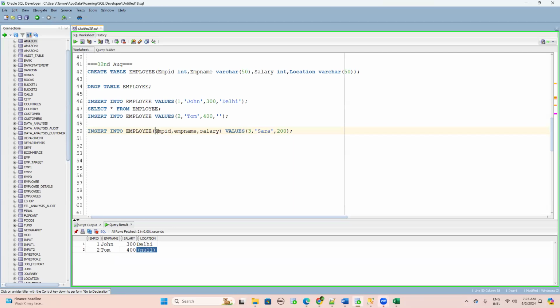What you can do is mention the column names for which you know the values. So I know the values of employee ID, employee name, and salary. So I mention these columns and then the corresponding values. Now from this, the SQL engine will understand that this 3 is for the employee ID, Sarah is the employee name, and salary is 200. Now there will be no confusion. Now I will execute select star from employee. So now you have this, 3 Sarah 200. I hope it is clear.